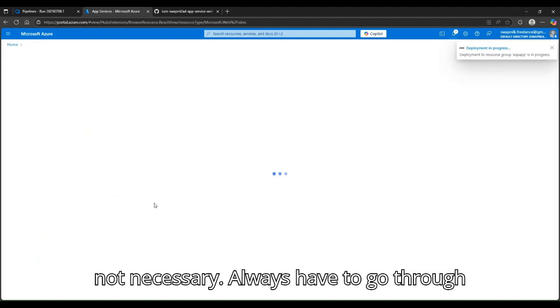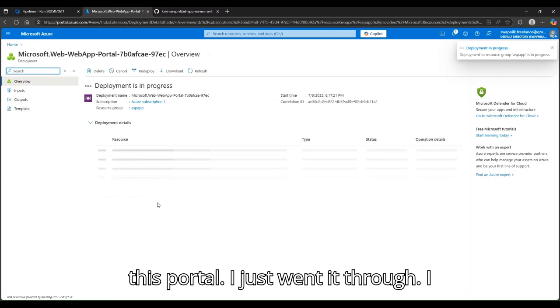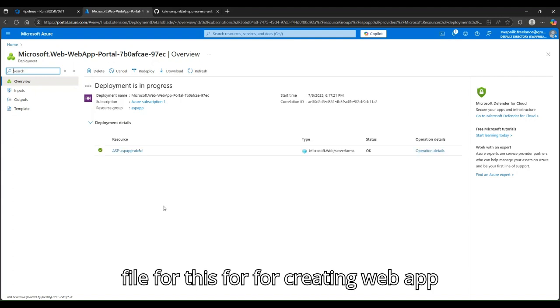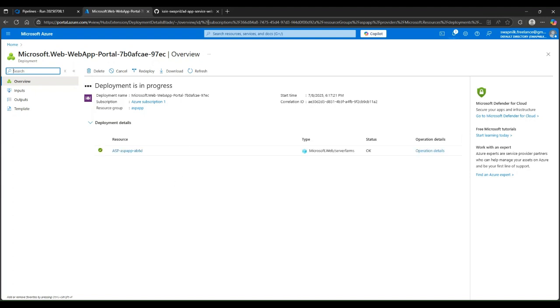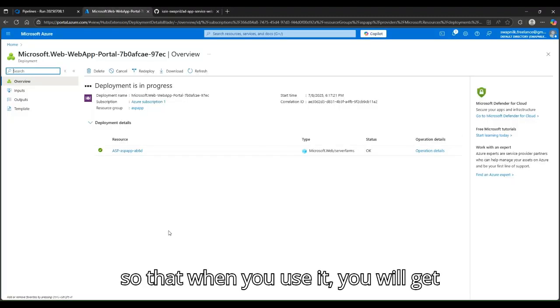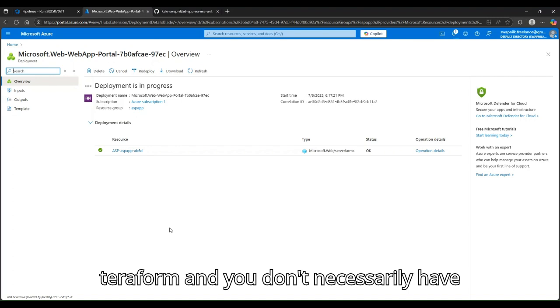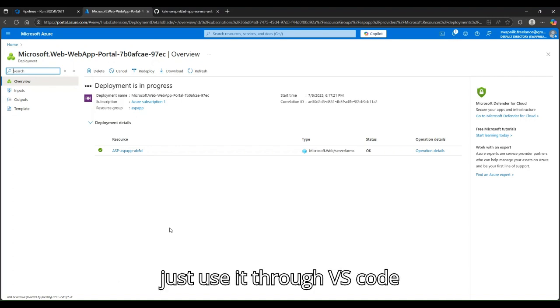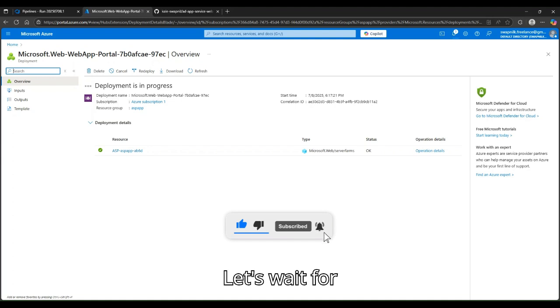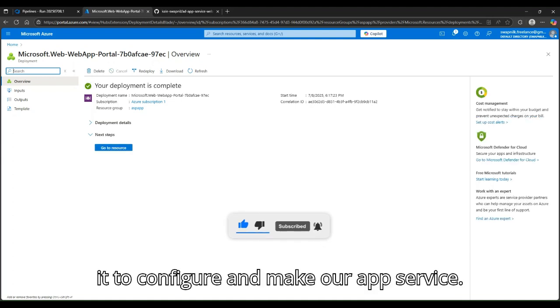It's not necessary to always go through this portal. I just went through it. I'll also upload the Terraform file for creating this web app into the GitHub repository, so that when you use it, you'll get Terraform and you don't necessarily have to go through the portal. You can just use it through VS Code as well. Let's wait for it to configure and make our app service ready.